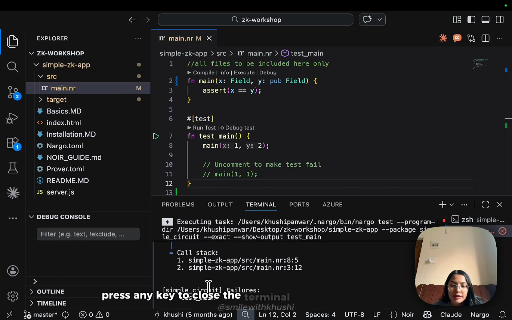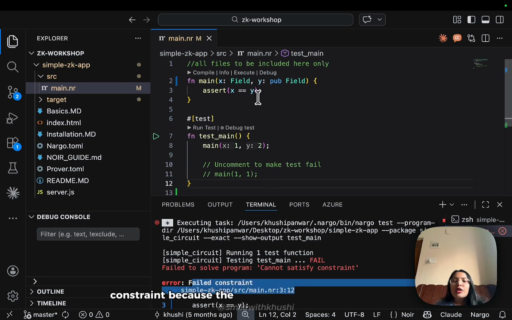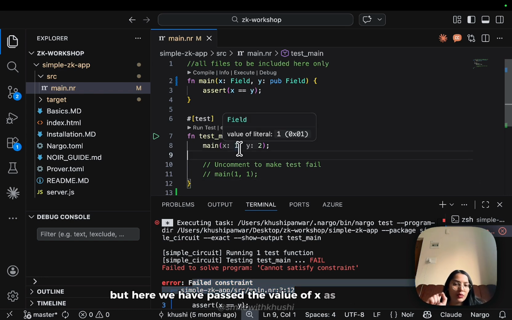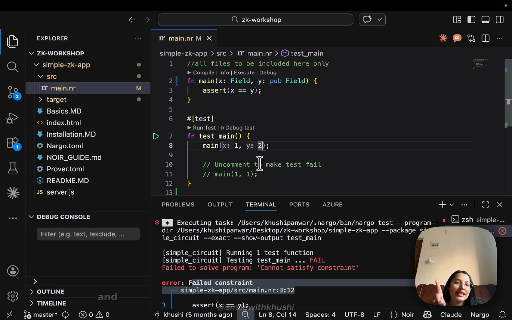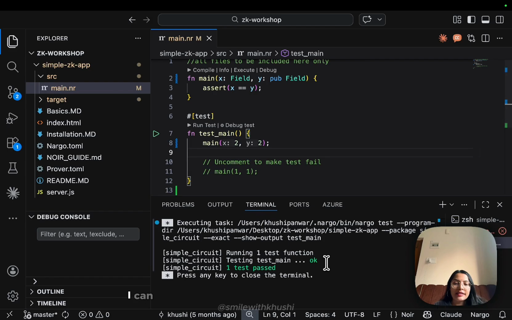Press any key to close the terminal, failures, call stack. So it says failed constraint. Why is it a failed constraint? Because the constraint in the main function says that x should be equal to y. But here we have passed the value of x as 1 and y as 2. Since the condition is not met, the constraint fails here. Now if I go with 2 as x and 2 as y, save it, and run this test, I can see that there is one running test function and it is successful.